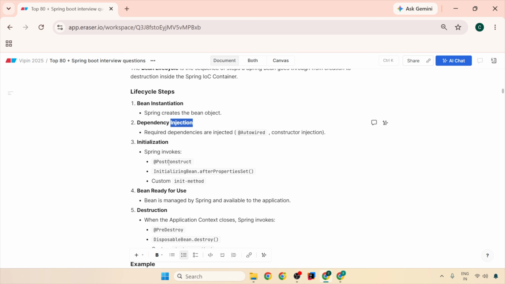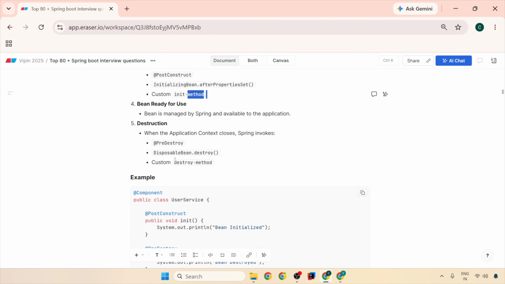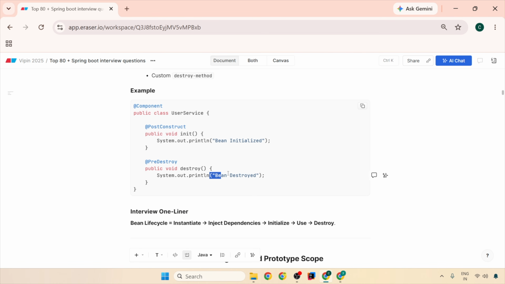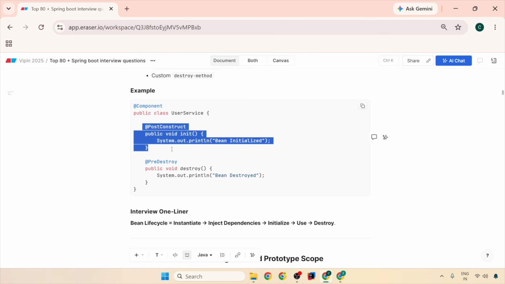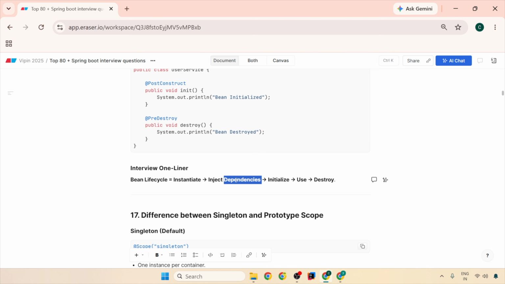Then Spring invokes @PostConstruct after properties are set, and init methods, and then when the bean is ready to be used, it is available to any application, any bean, and it is freely usable. And at the end, when you don't need it, the destruction is there. That is also done by the container. So @PreDestroy and custom destroy methods are there, which help with the bean's destruction in the IOC container. This is rarely done. We mostly use @PostConstruct, that is, the after bean initialization part. So the bean lifecycle consists of instantiation, dependency injection, initialization, the use of it in the required classes, and destruction of those beans inside the IOC container.